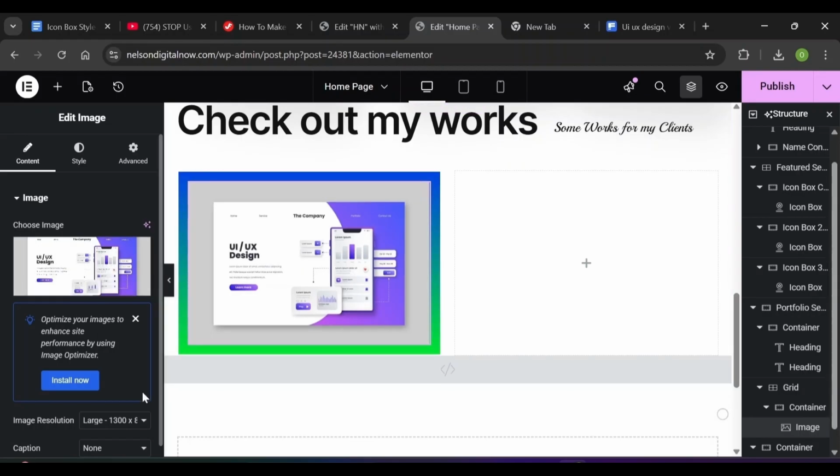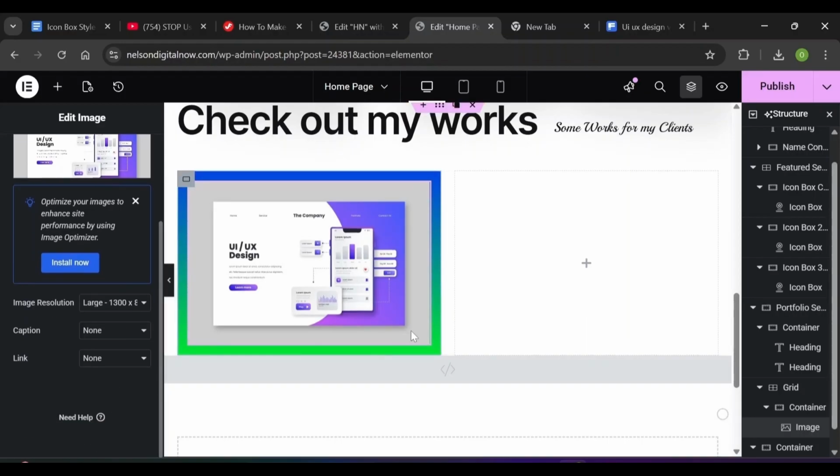Okay. Now we can add a custom URL once we create a link, maybe a page for this project. We can attach the link here. Just click on this link and click on custom URL and paste the link. So whenever people visit this page and click on this image here, it will redirect them to the page for this project. All right.